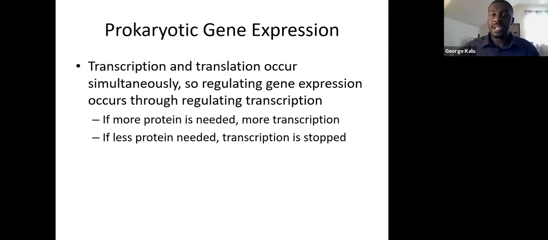Okay. So if prokaryotes need to regulate gene expression, their gene expression is typically going to be regulated only during transcription. Okay. So if you can regulate what's happening during transcription, then you're by default going to be regulating translation because they're going to be happening at the same time.